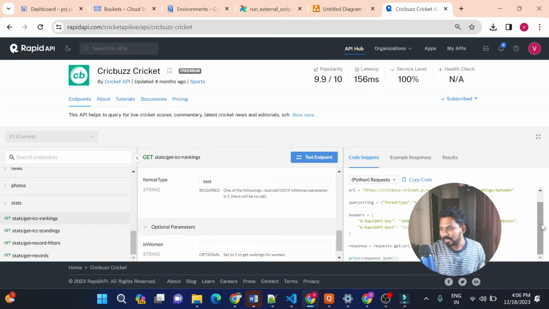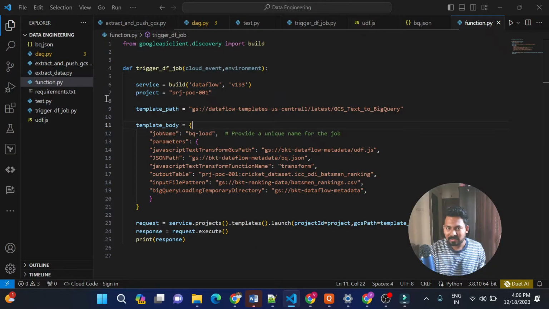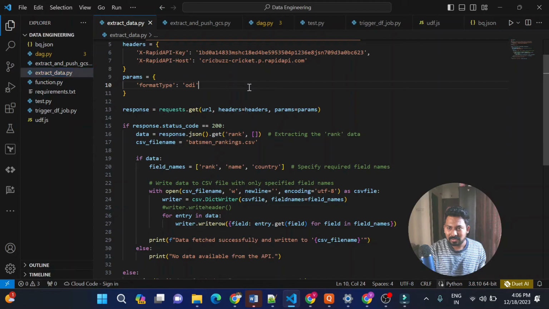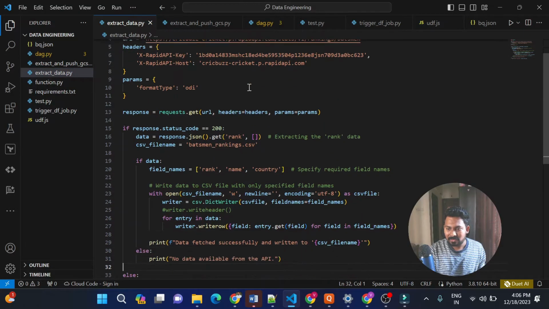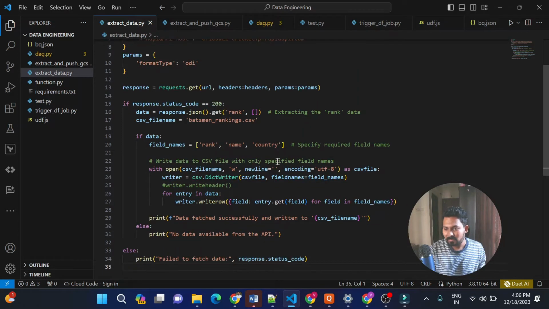Now I already created this code in VS Code. Let me go to VS Code. I have different files here. Let me first show you the extract data file. This is my Python file, the same code I am using. Just, I am fetching only three details: rank, name and country. Other details, like the points or the player ID, I am not fetching. Let me run this program and show you the output.